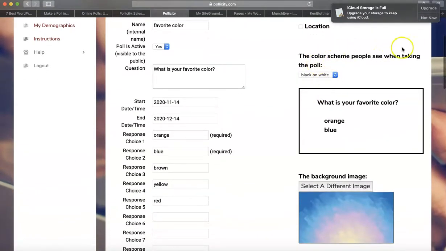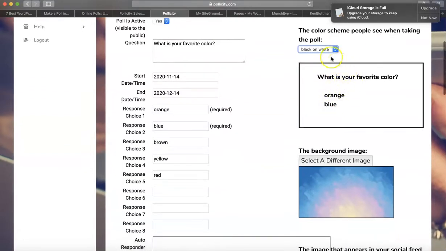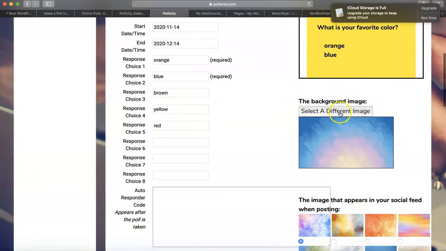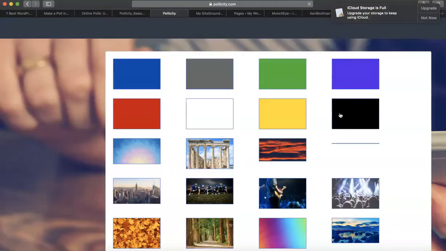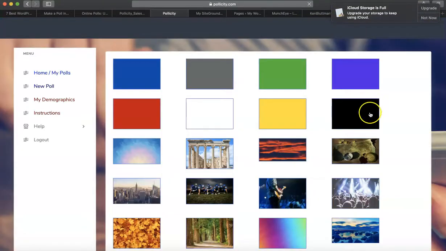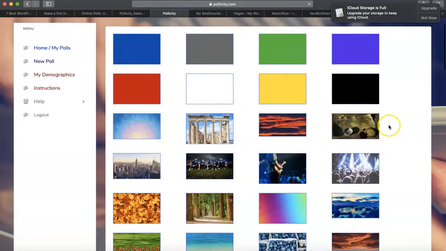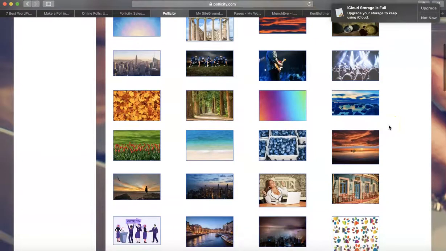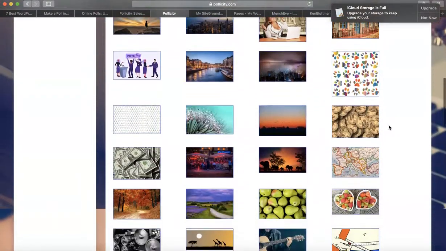And then color scheme. This is what people see when taking the poll. So you have a couple here. And this is a preview of kind of what it looks like. So I'll just go ahead and change that. And then this is the background image. And then we can take a look at the different background images. I'll show you and slowly scroll here to see what we got to use.